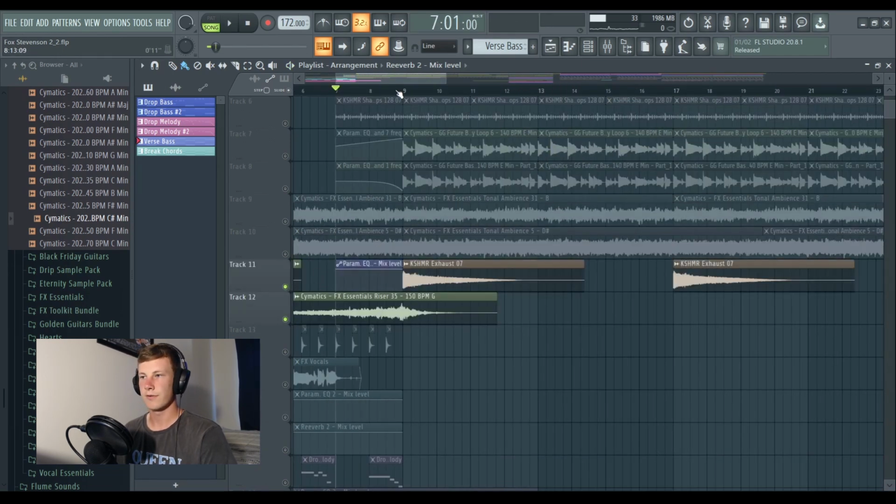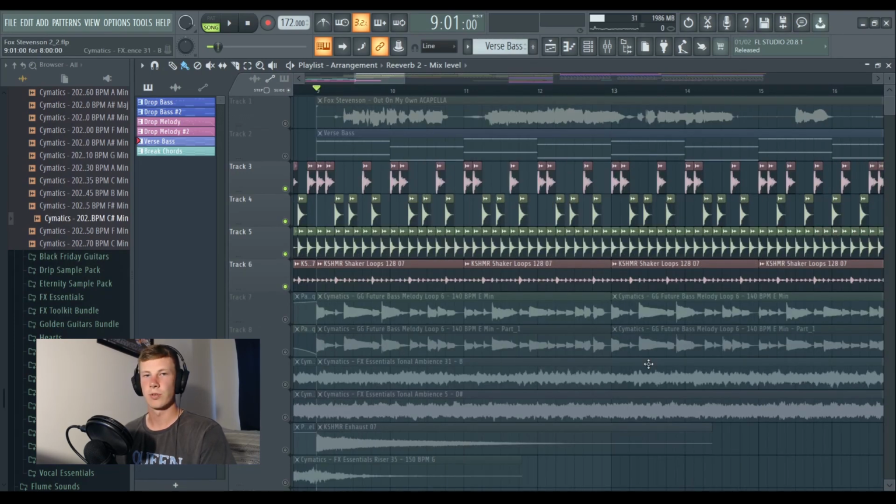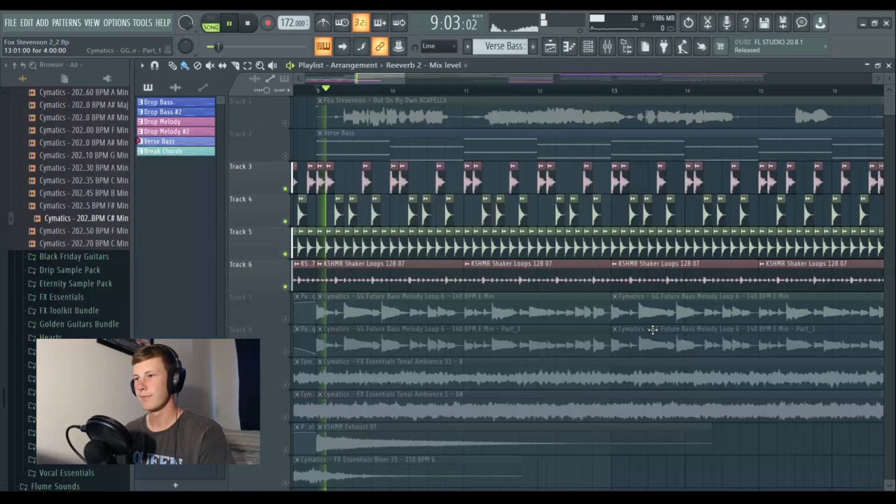As we hit the verse, of course, I just put a nice exhaust there, sort of cymbal, and then our drums open up fully, and we have a pretty typical drum and bass drum loop.